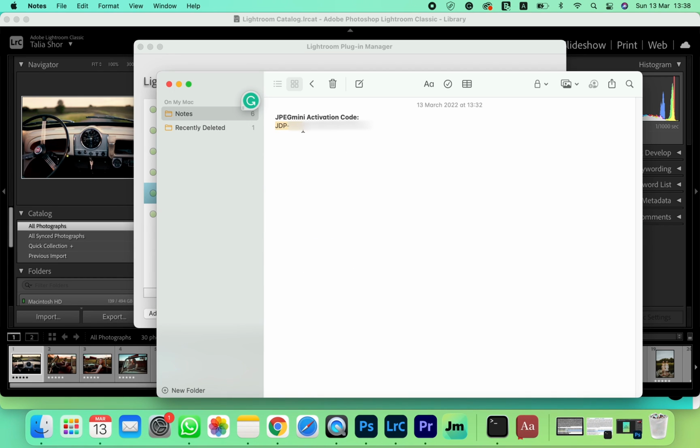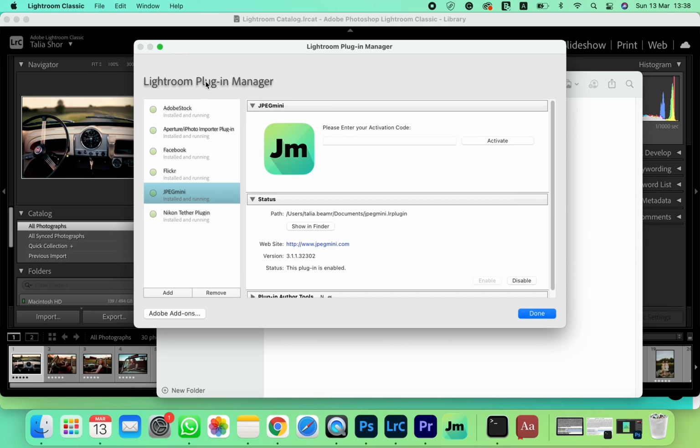Lastly, enter the activation code you received. Click Activate, and then the Done button.